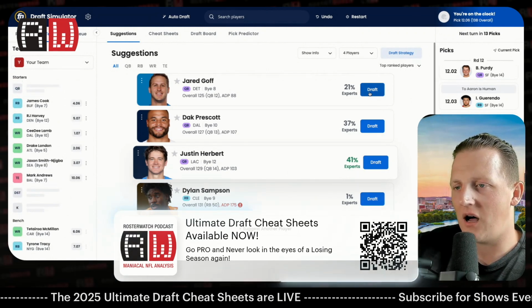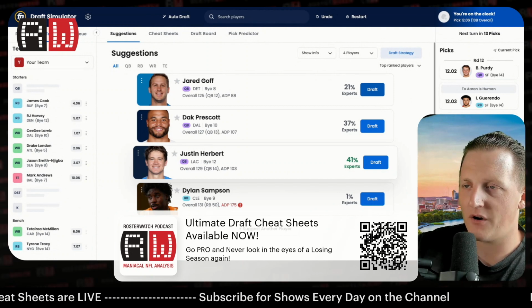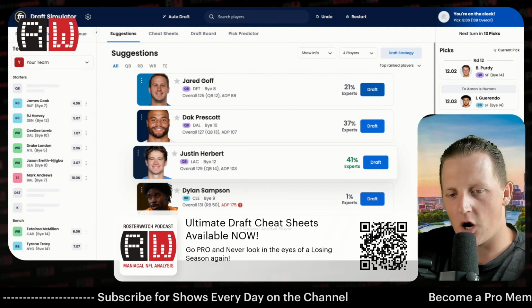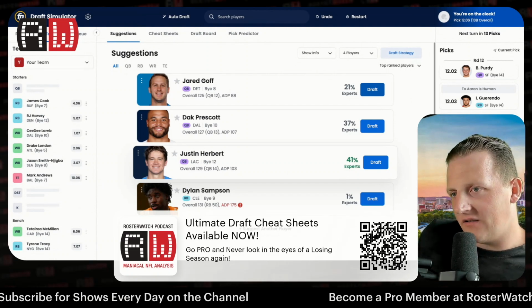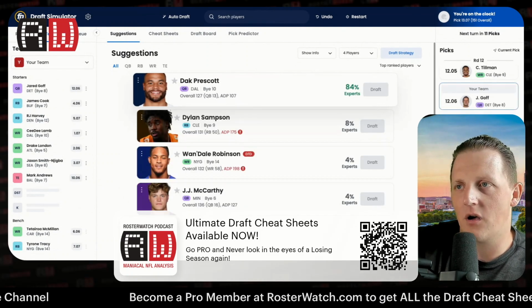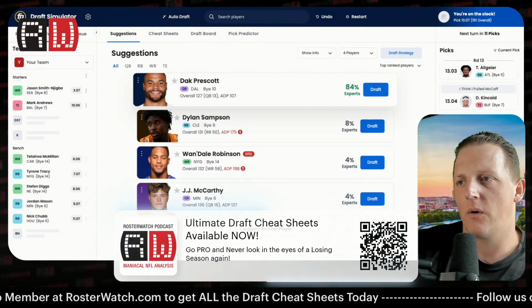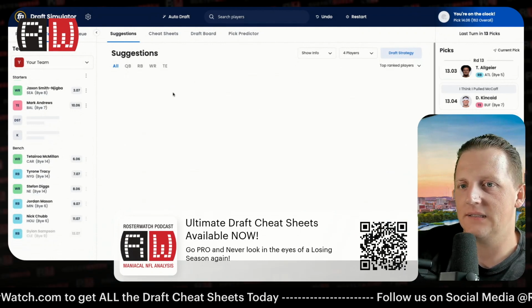We'll get Jared Goff. You guys can see here, 12th round. CJ Stroud just went, Purdy just went, Goff, Prescott, Herbert in one QB. It's just, the value is ridiculous. Any three of these guys is a beautiful pick right here. So Goff comes down to us. And then with that final pick, we're going to go ahead and we're going to take us a Dylan Sampson.